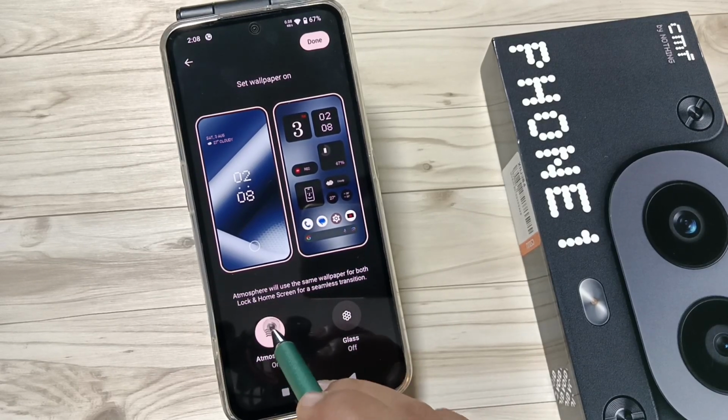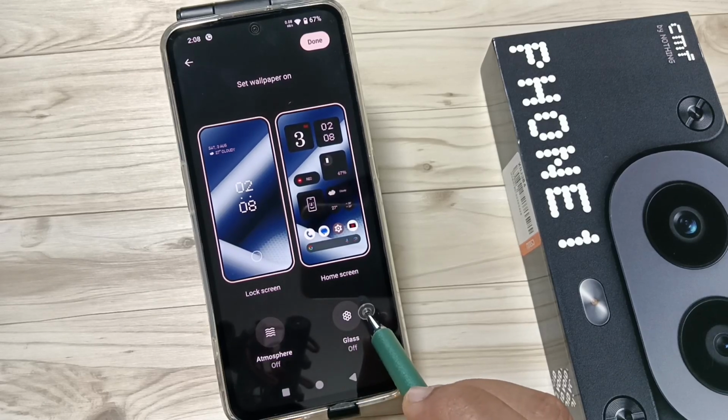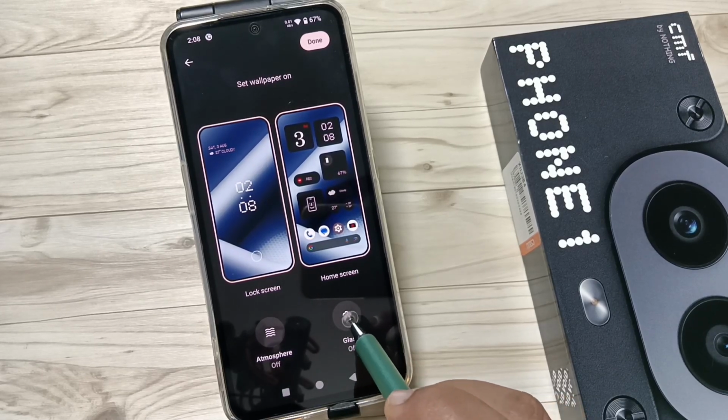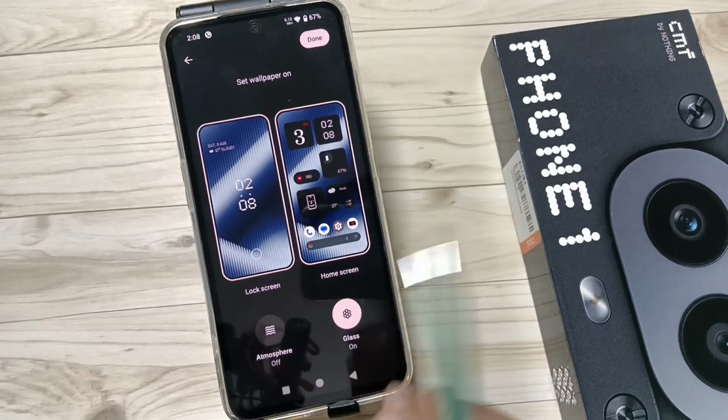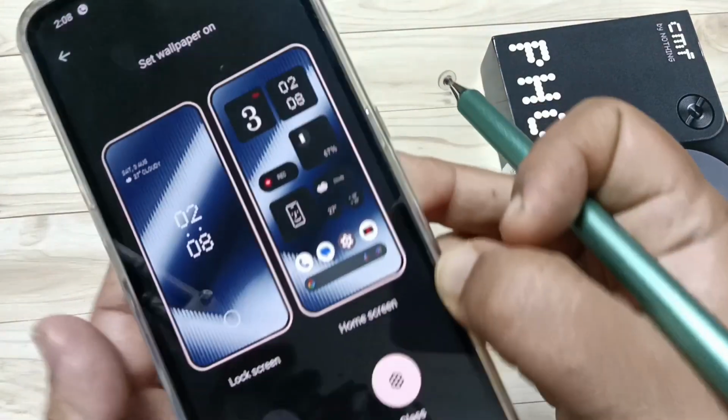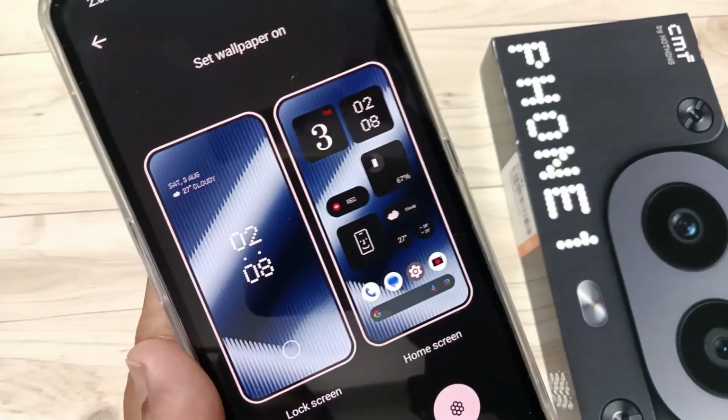Now I am going to turn off this one, so here you can see one option, glass. So here I am going to turn on the glass. Now you can see one glass image here. Let me show you the closer view, then you can see the change.